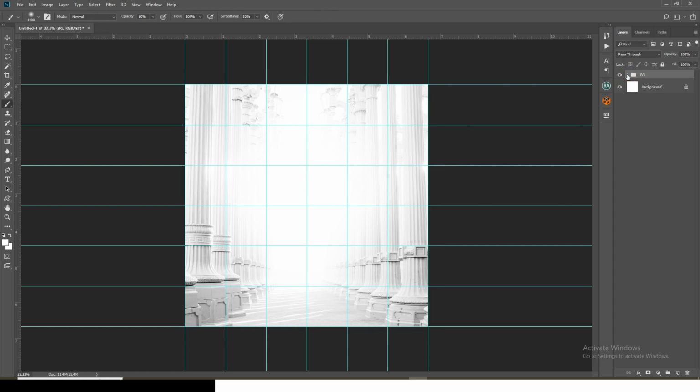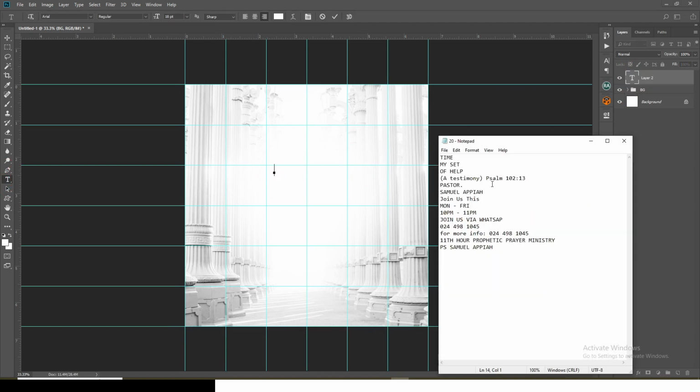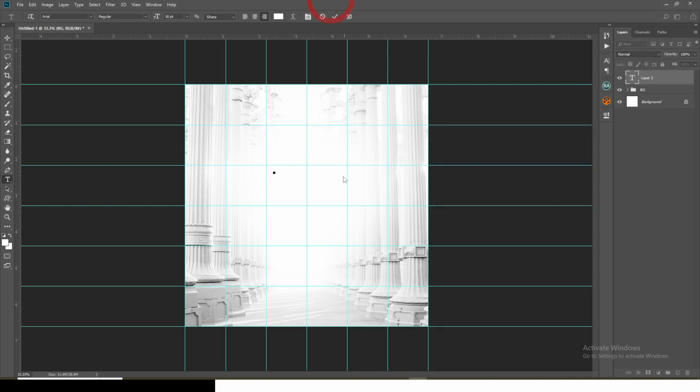Let's close it. We also want to start with our theme as well, so let's click on our text tool and then let's type here. Now let's go and bring in the details. Everything is going to be in the description for you, so you can use it. Let's paste it there and then click on the move tool and then Ctrl T, then let's resize it like that. I'm going to bring it somewhere here.